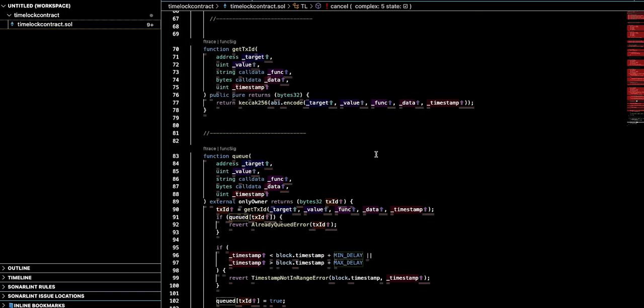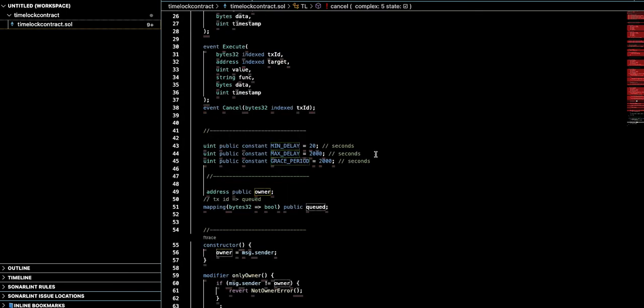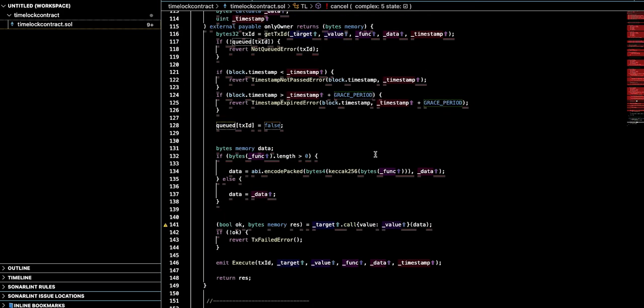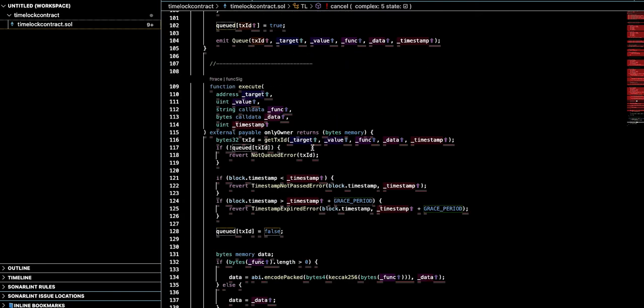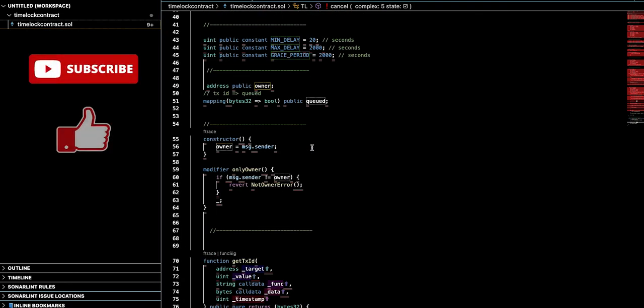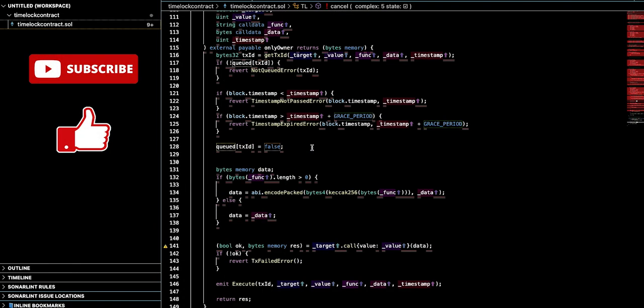So that's our time lock contract. This is our minimalistic contract to show you the concept. And now we can go on Remix and run this and see the result.